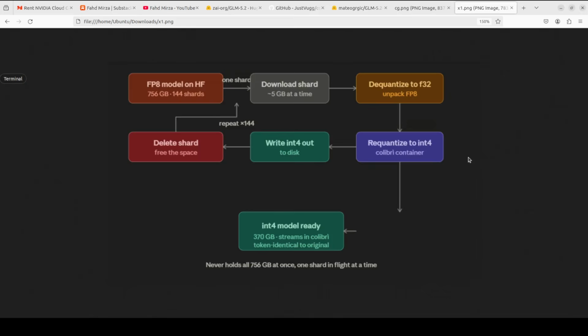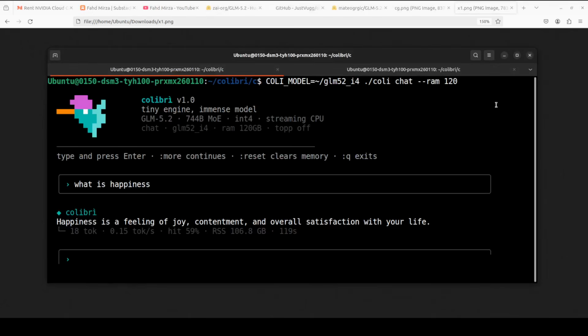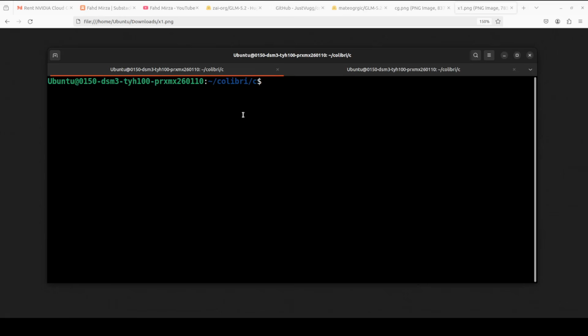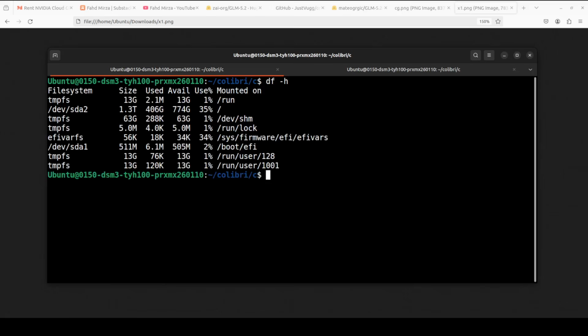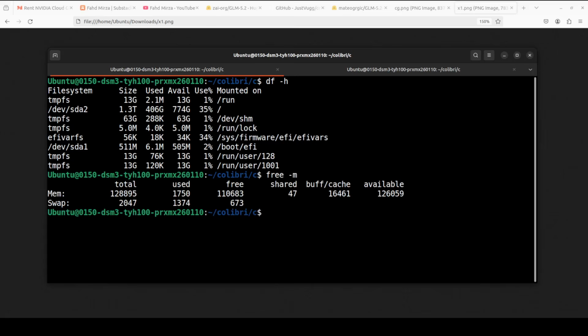Alright, let's go back to our terminal, and you can see that the GLM 5.2 model has responded with Colibri without any hitch. But that is not the topic of this video. We already covered this bit in our last one, and I will drop the link in the video's description. Let me show you the actual topic of this video, which is the converter. Let me quickly show you my disk. This is my disk space, and this is my system's memory.